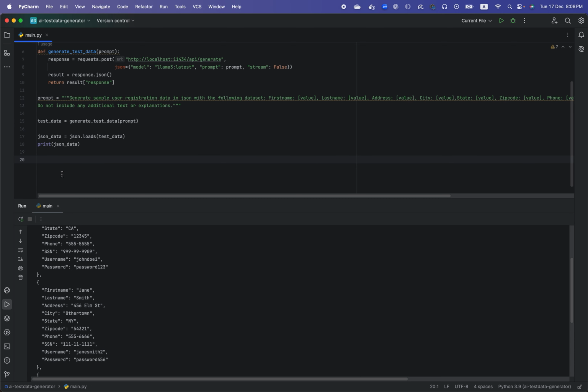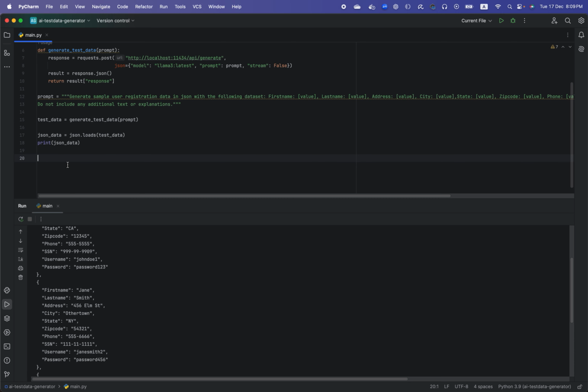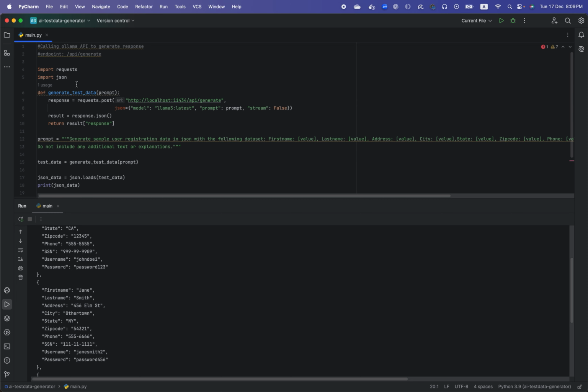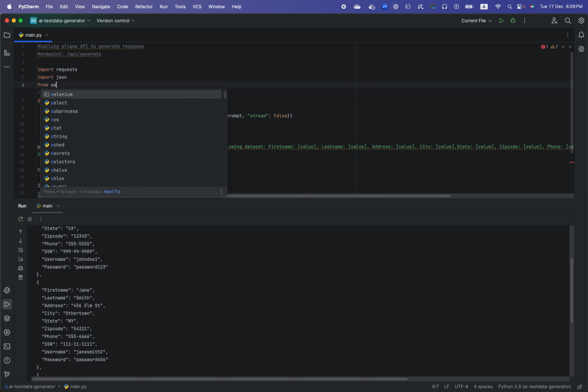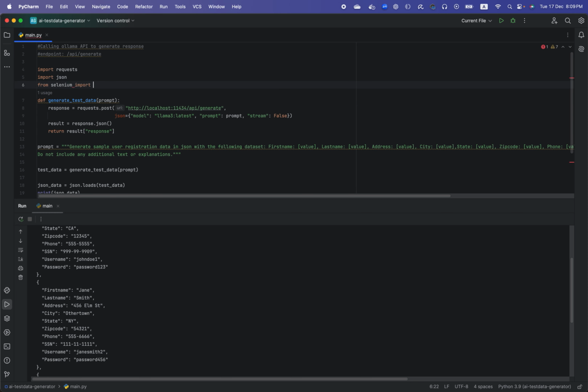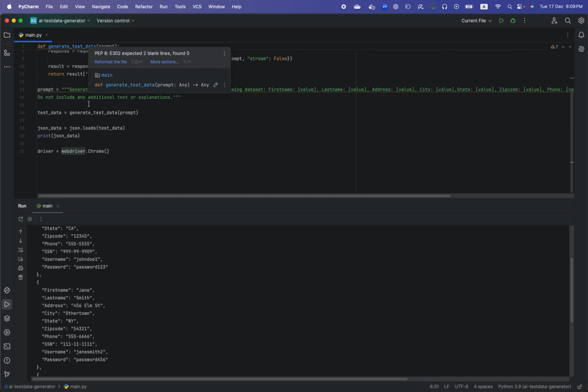Let's move ahead with the next part of the code. Now we will start our test. Let me quickly write it. Okay, we don't have WebDriver, so from Selenium import WebDriver. So this should take care of this. Yeah, it does.